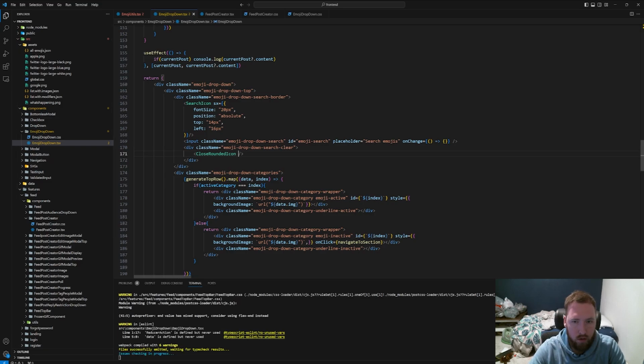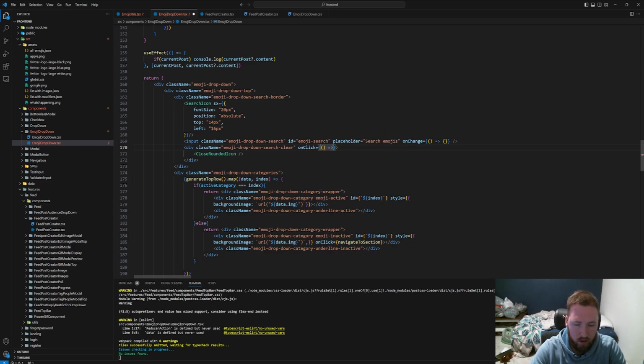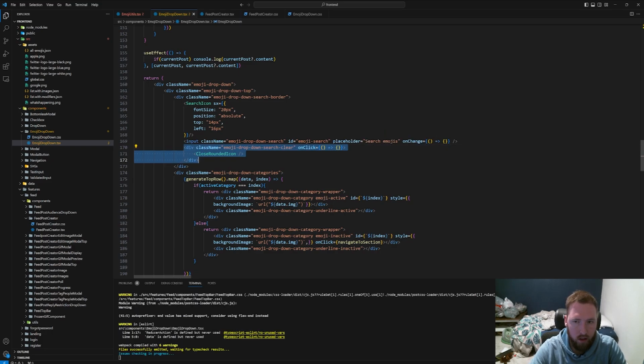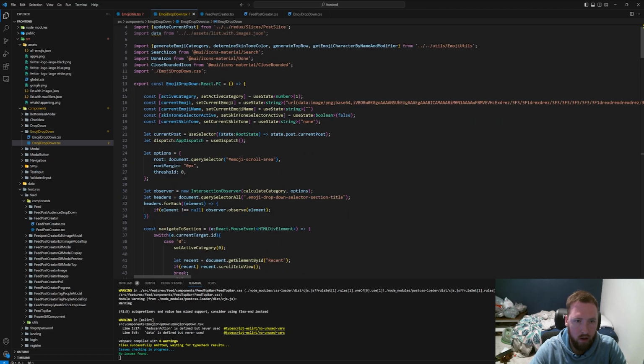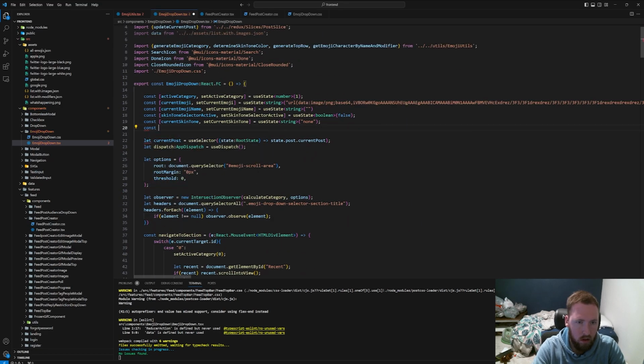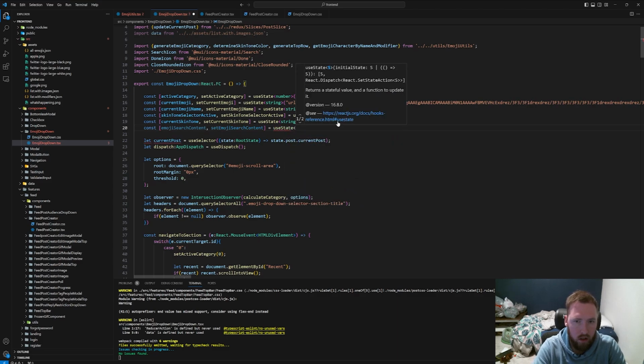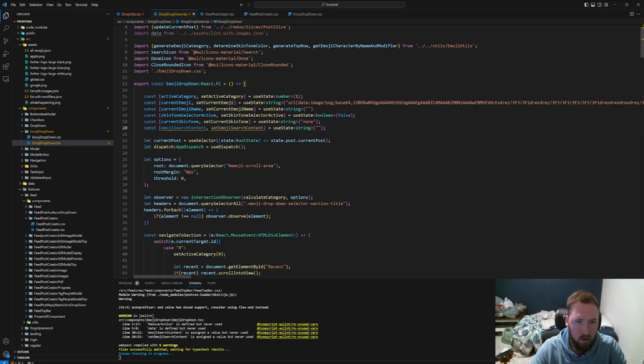We'll figure it out. This will also have an onClick equal to something. So basically, let's set it up so that we can store the search information. So we're going to need a state. We'll say const emojiSearchContent, and setEmojiSearchContent equal to useState, and this will be a string, and it'll start out as nothing. All right, so that's good to go.